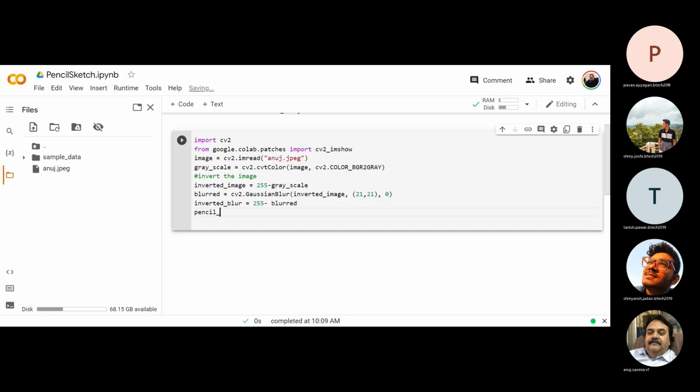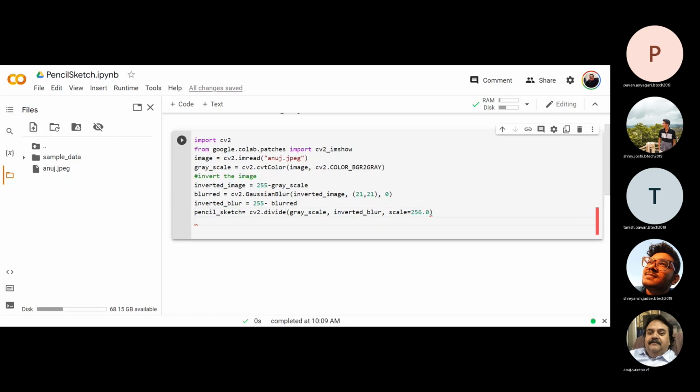So pencil sketch is equal to cv2.divide. Right. Now we have the grayscale. Then we have the inverted. Basically, you're dividing the images with a scale of 256.0, a double value. Now we are done with it. Pencil sketch, cv2.divide, grayscale image and the inverted blur image. We're subtracting one image from the other, you can say, or dividing one image with the other one.